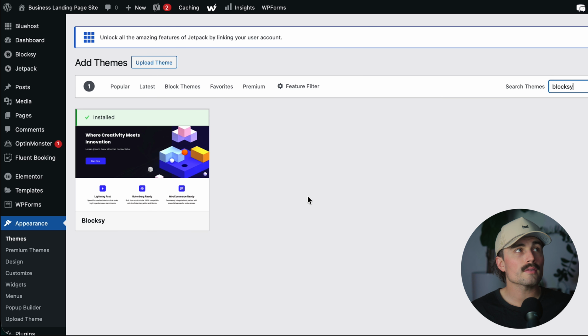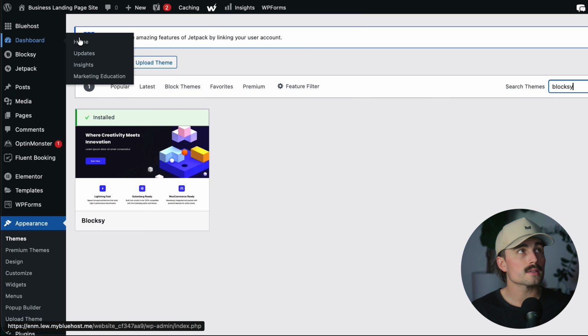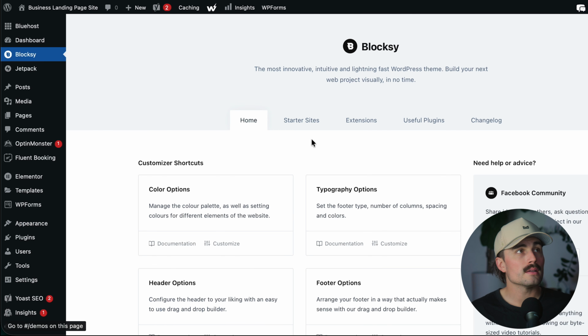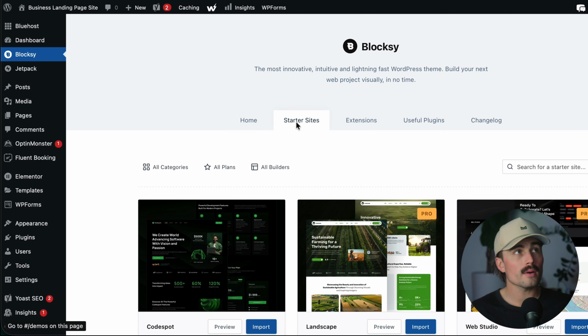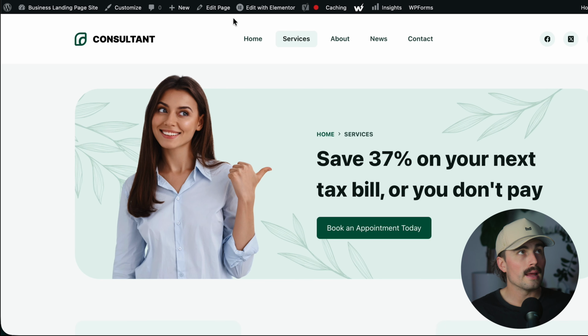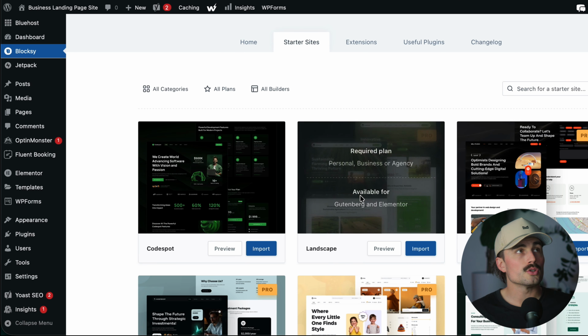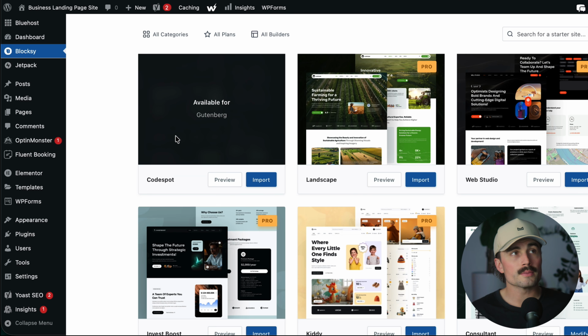Now, once you go ahead and activate that, it's going to ask you to install the Blocksy companion. It should show that right up here, and this is what the Blocksy companion is. With the Blocksy companion, you can go ahead and import a starter site. So that's what I've done here, and this is what our homepage looks like. Again, they've got tons of different options to choose from here. Some are free, some are paid.